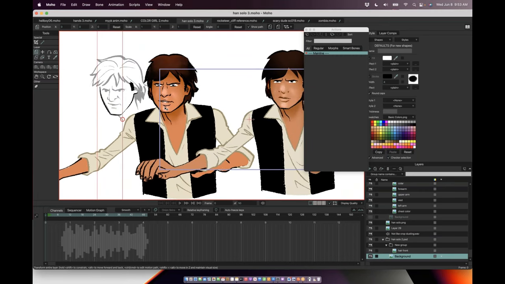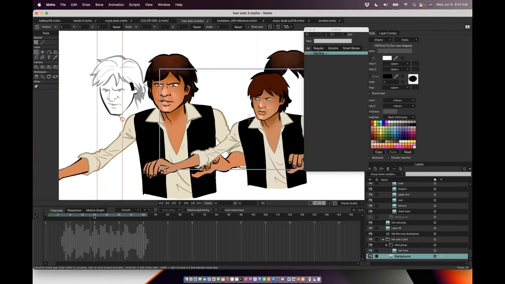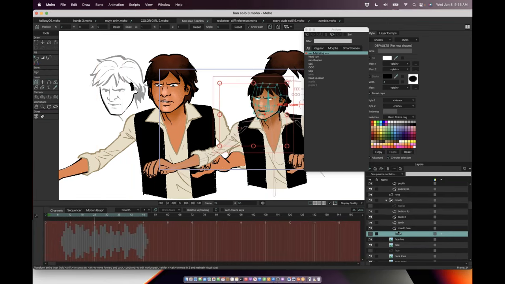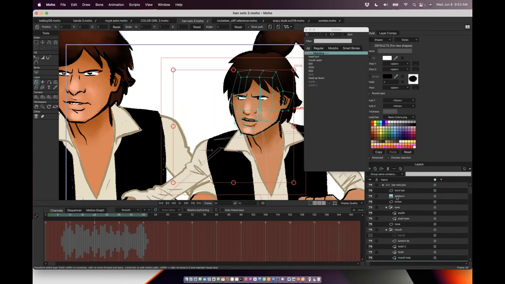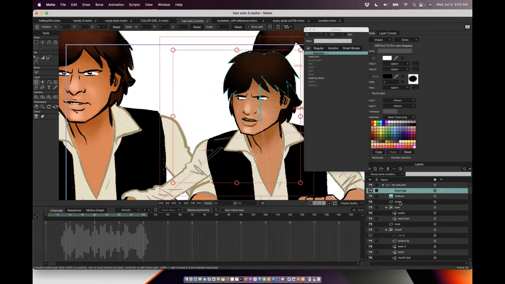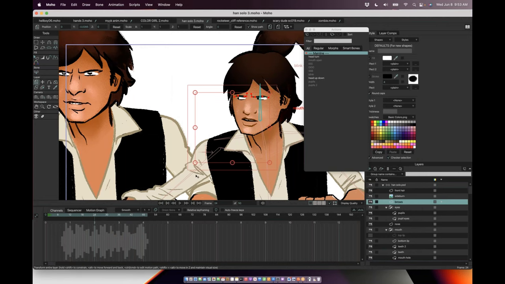That takes longer than doing the rig with this because these are really quick. It's just flexi binding. I've got a quick mesh on the face. I don't think I have one on the arm. The hair is a vector. This all is a really quick process.